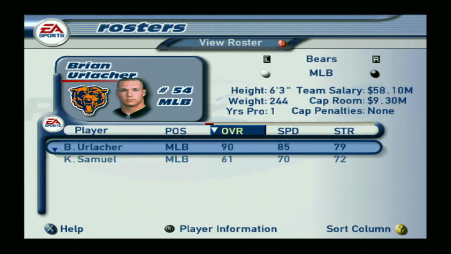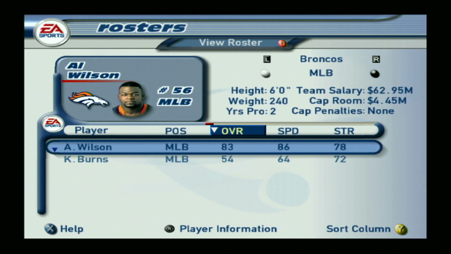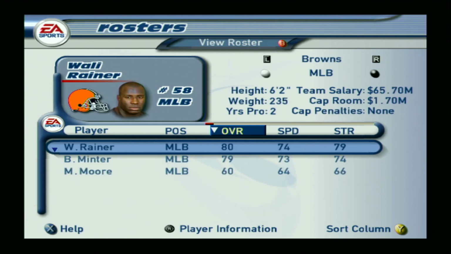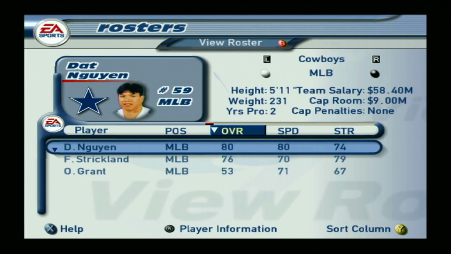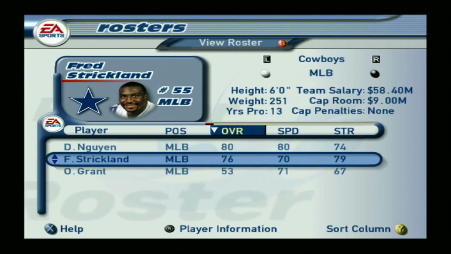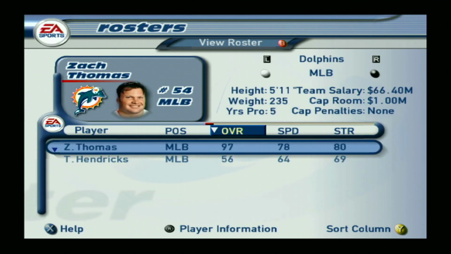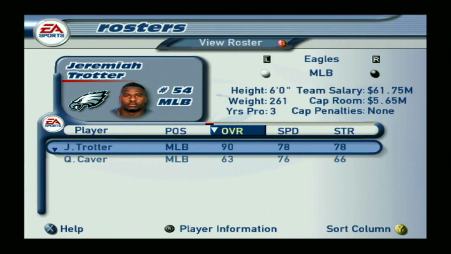Obviously, Ray Lewis doesn't need to change at all. Wilson maybe got a little bit of love. McKinnon maybe got some love from memory. Dat Nguyen, yeah, he was rated lower than Von Strickland, and I gave him love for sure. Zach Thomas doesn't need it. He's awesome.